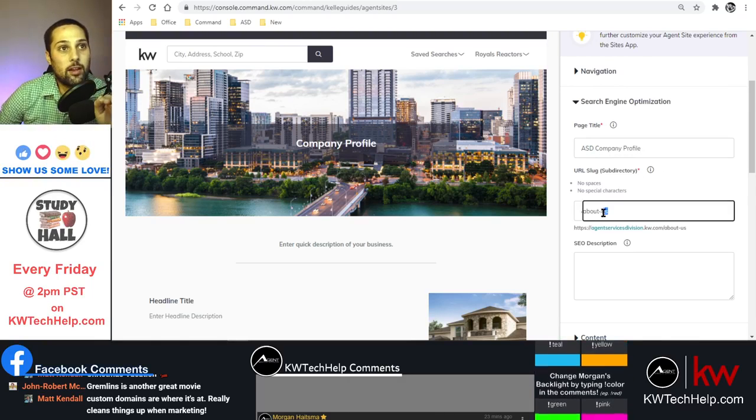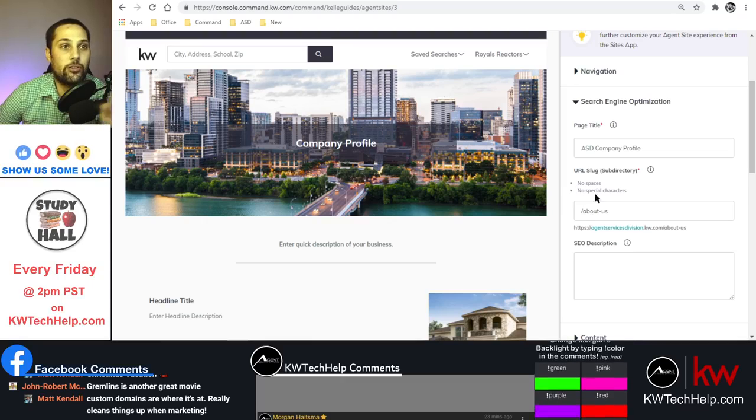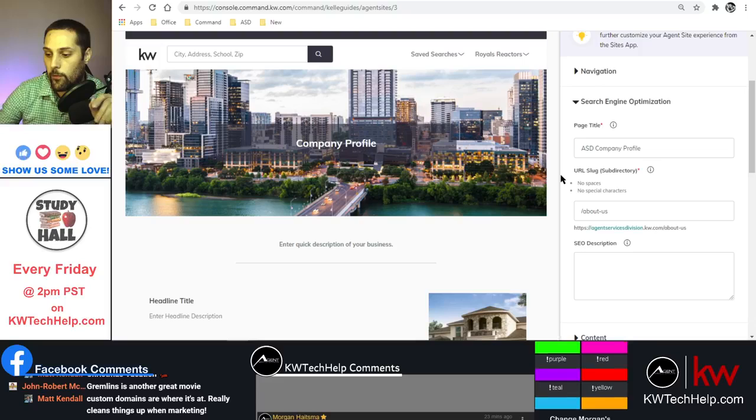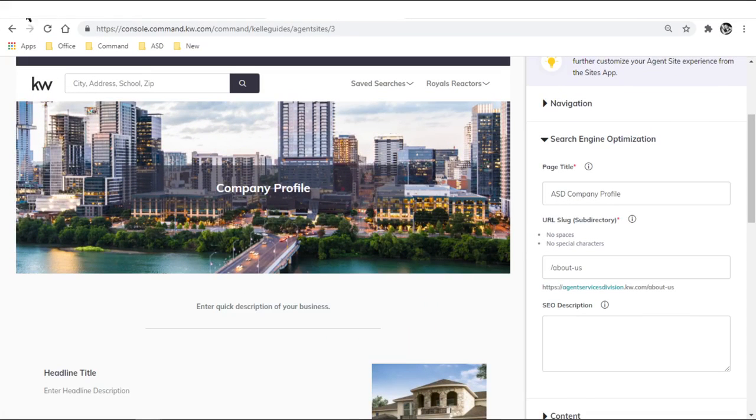As we scroll down right here, it tells you what a URL slug is going to be. So if you don't know what a URL slug is, if we focus our attention up to the top URL up top here, you see it goes HTTPS and then console.kw.com, right? So this right here is the website that you went to. But as you start navigating throughout the website, chances are you're clicking on another page and a different link and a different tab within the website.